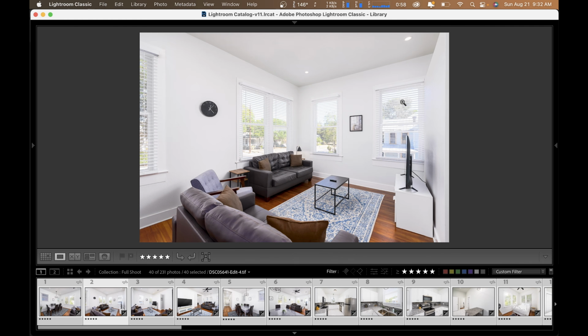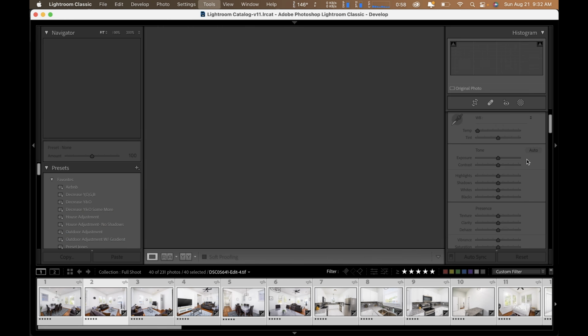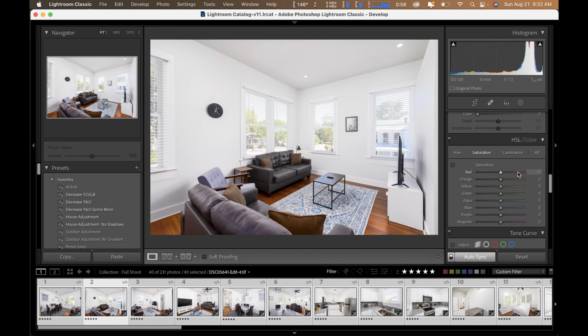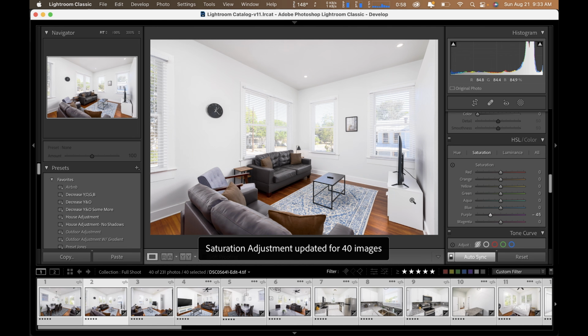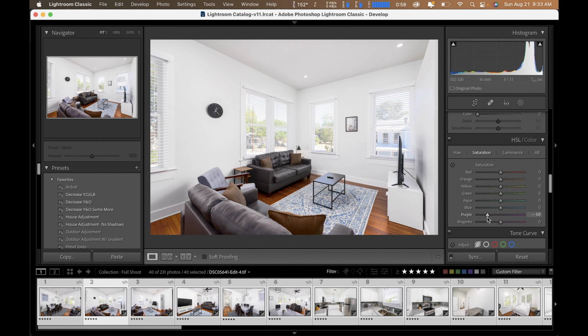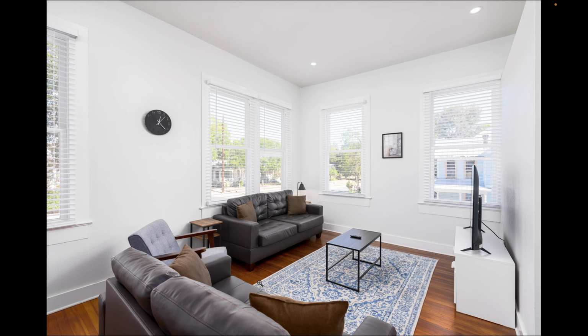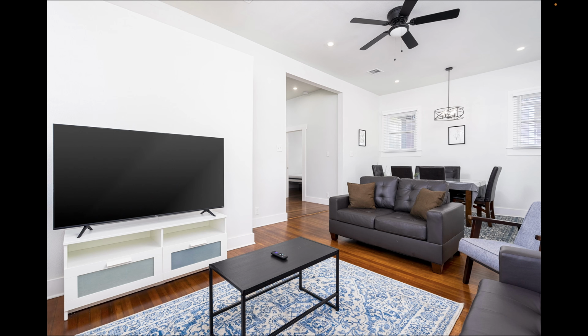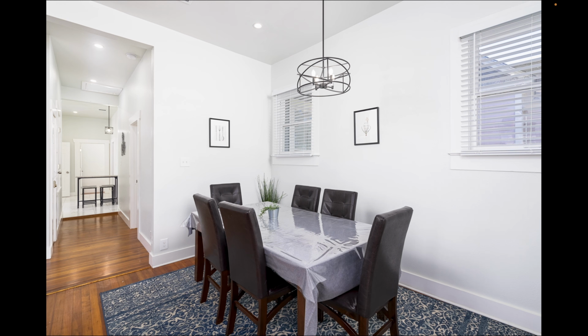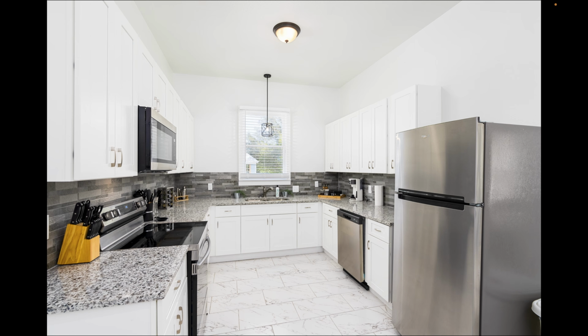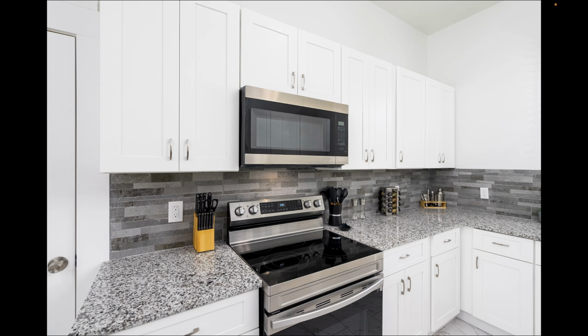Actually, this one has a little bit of a purple cast to it, which can be fixed as well. Boom, there we go. Oh, don't want to do that. I did auto sync, make sure that's turned off. There we are. But I mean, these all look good. And once you have your action set up, you can make it look this good a lot faster.